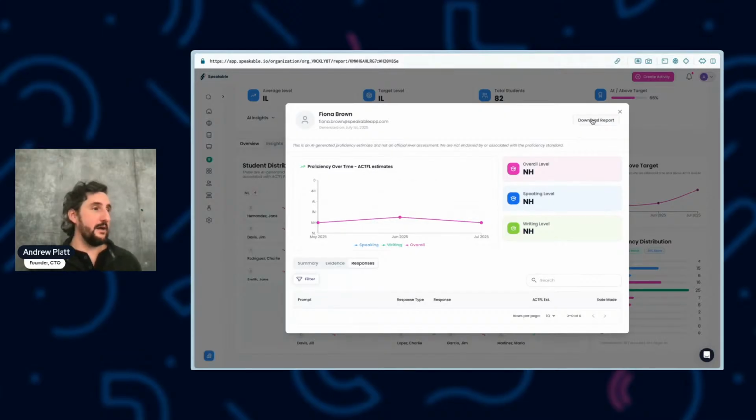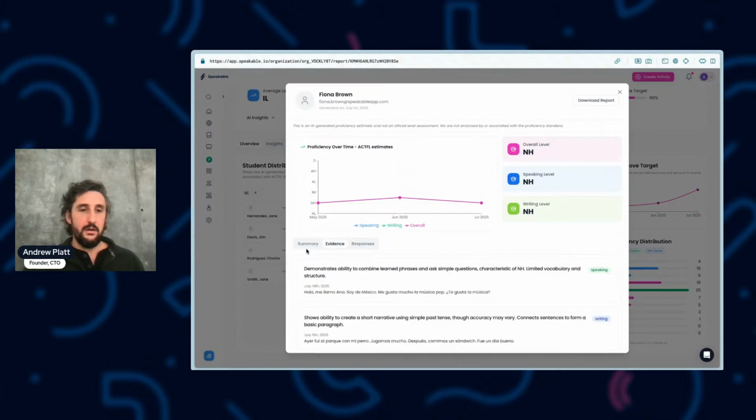In addition, I can download and share these reports with the download report button. This will give you a nicely formatted report with basically all of this information, the summary, the evidence, and then their current levels according to the particular standard that they're using.